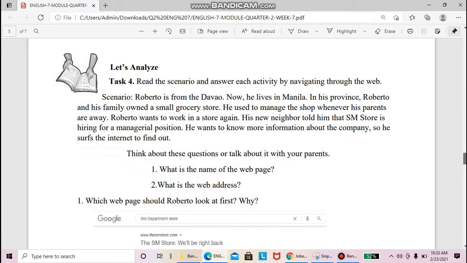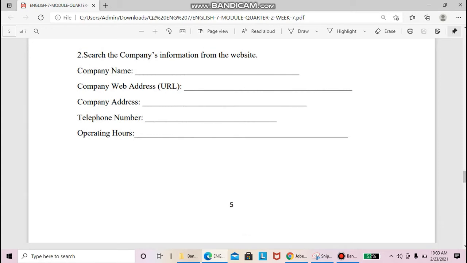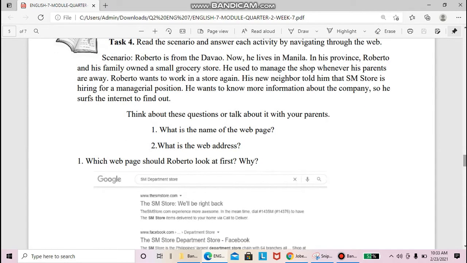That's why I'm going to show you today how you are going to find a company's information using the browser. So first, we have a scenario here. In our scenario, Roberto is looking for a job, no? Because he is new in Manila and he used to manage the shop whenever his parents are away. So Roberto wants to work again in a store. He found out that the SM store is hiring for a managerial position through his neighbor. So he wants to know more information about the company, so he searched the internet to find out.